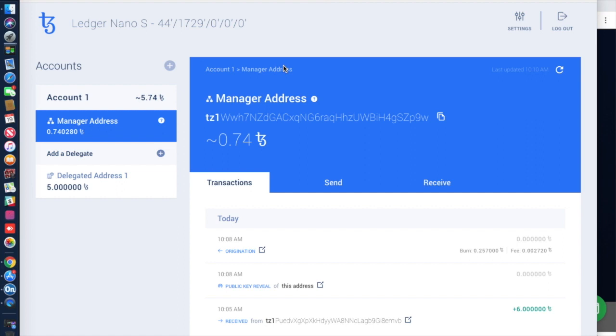All right, and as you guys can see, we originated a delegation address. We funded it all pretty much with one operation. Reminds me of the command line. And it now has 5, and the manager address has 0.74 microtez. All right, and the delegation is successful.